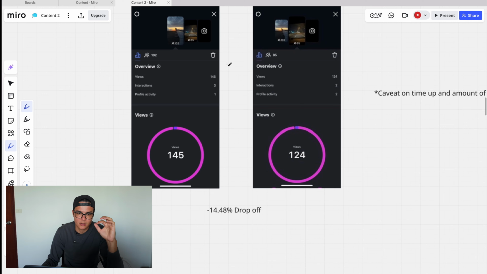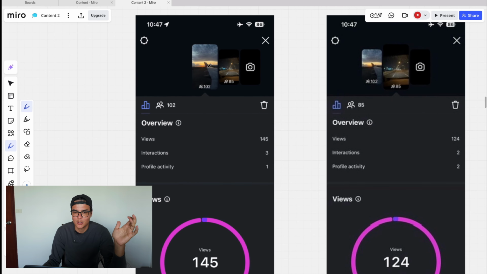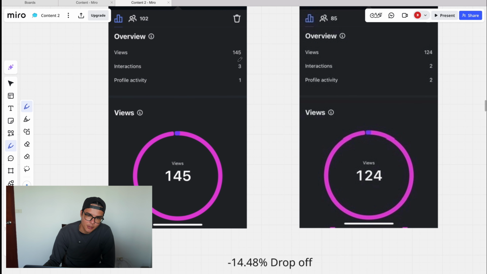Like I said, this is just a quick example from 2 stories that I had up yesterday. I was traveling, so one picture of me in the plane and then one picture of me when I arrived in Bangkok. What I have here is you can see that 145 people saw the first slide and 124 saw the second one. So technically, I dropped off almost 15% of my viewers.